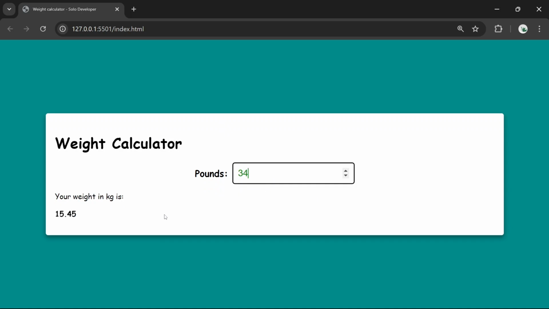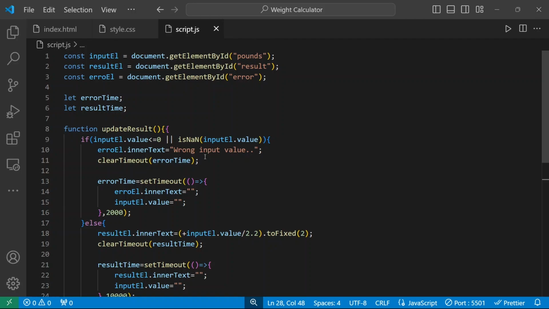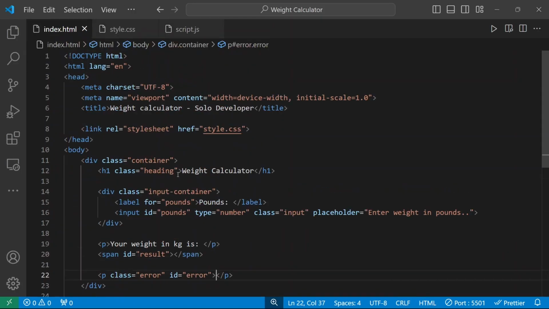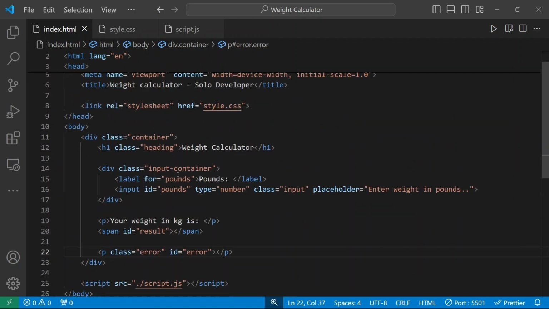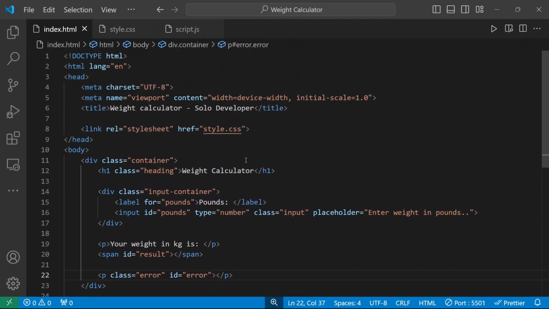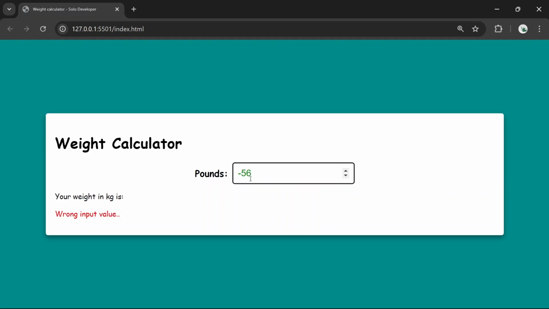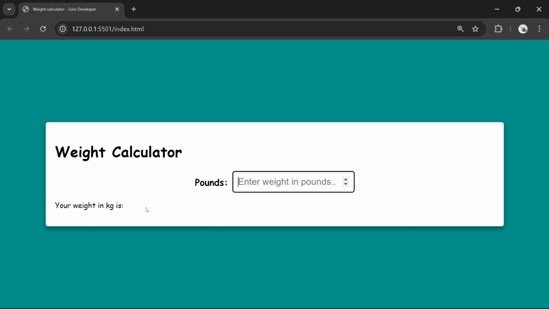Go to enter 34. You can see it's converting into kilogram. For example, if your weight is 200 pounds, then your weight in kilograms is 90.91. So we used this small script, JavaScript file and CSS file, with the HTML content for the structure, right? I will share this as a GitHub file. You can download this from the link in the description. You can see when I enter a negative value, it shows an error message, wrong value. After a particular timeout, it will automatically hide.